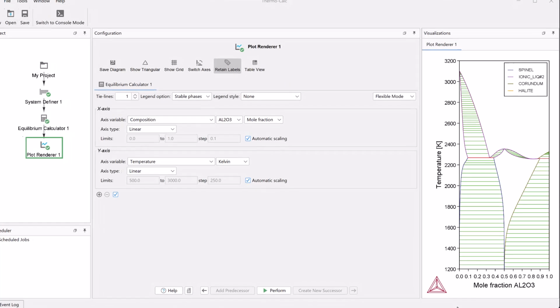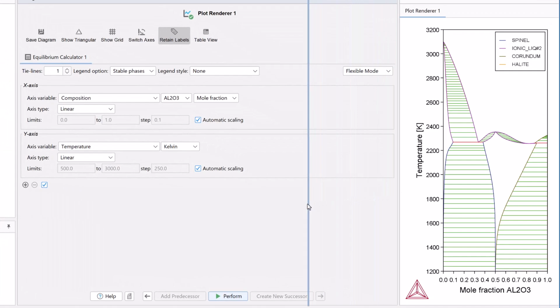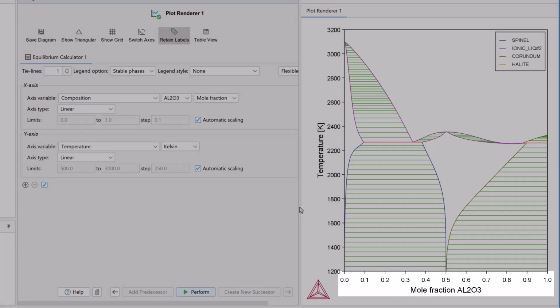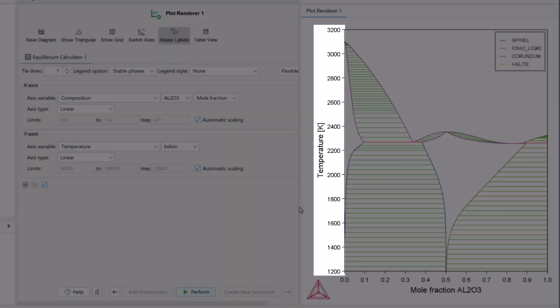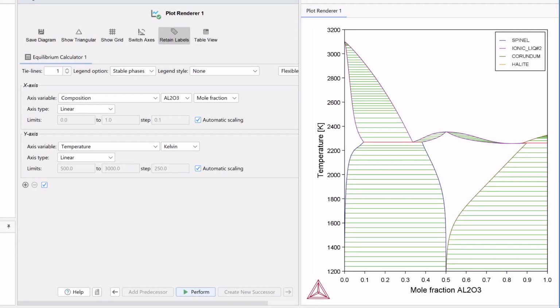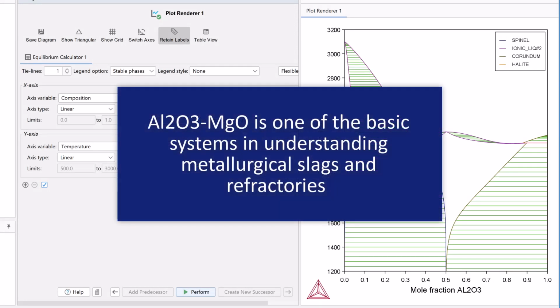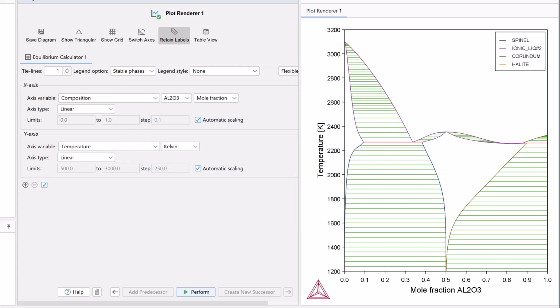This plot shows the quasi-binary phase diagram with the composition of aluminum oxide on the x-axis and the temperature on the y-axis. This diagram shows which phases form at different compositions and temperatures. Aluminum oxide magnesium oxide is one of the basic systems in the understanding of metallurgical slags and refractories, and this phase diagram gives a good prediction of which phases form at elevated temperatures.